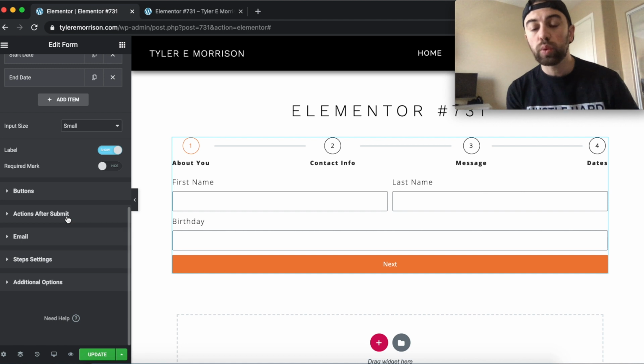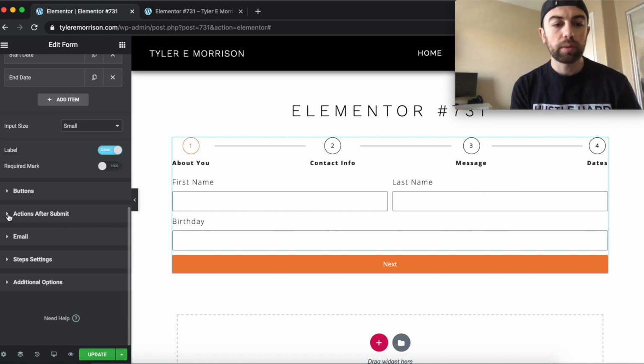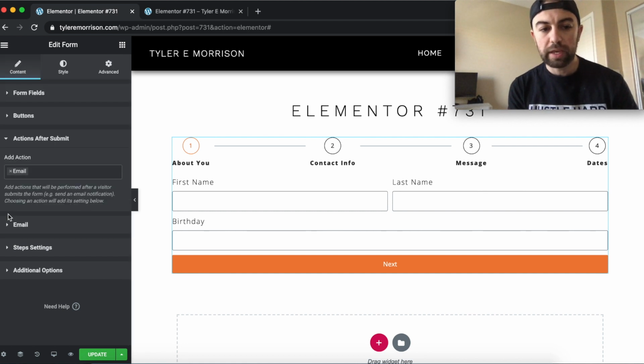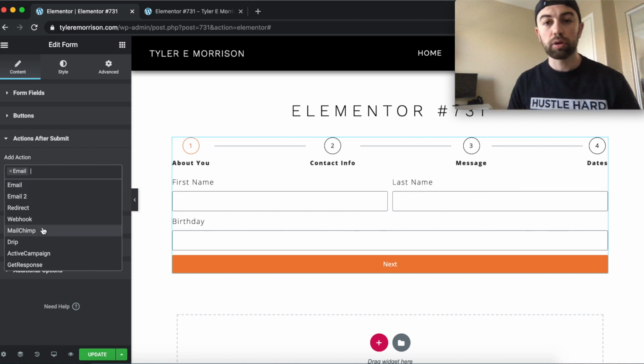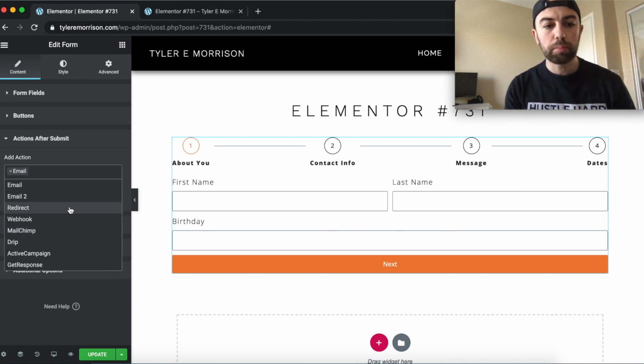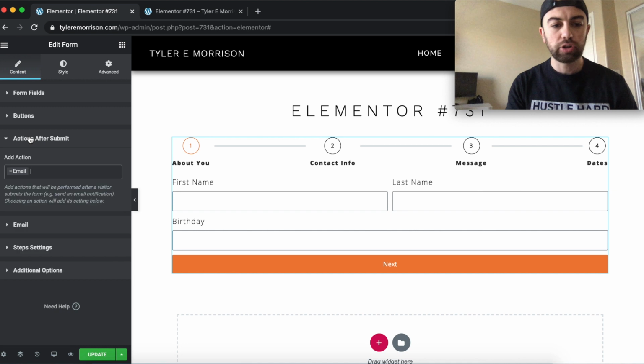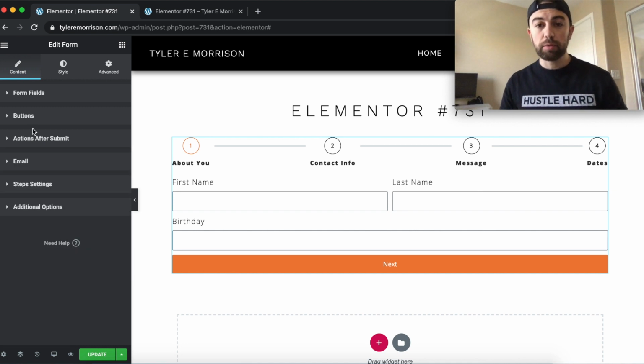And last but not least, whenever creating a form, you want to make sure your actions after submit are set up. So whether that's send an email to yourself with all the information, whether that's add in MailChimp, such as like your email marketing software, so you can actually collect the information and send it over there. Whether you're starting a drip or redirecting to some certain page or anything like that, make sure and set that up always when creating a form.